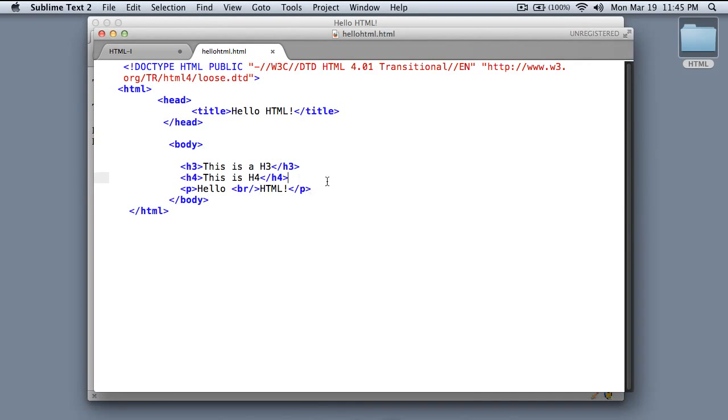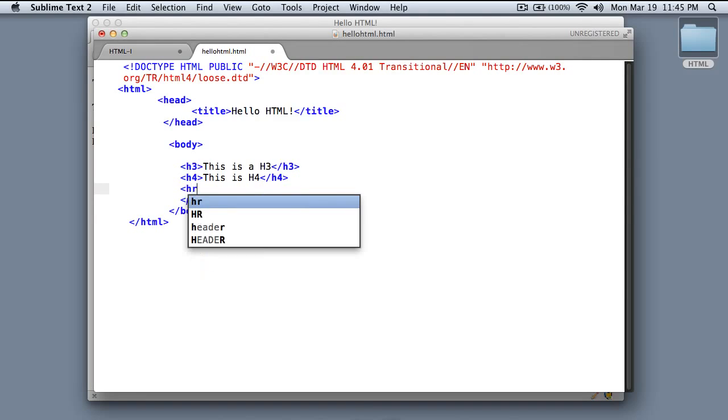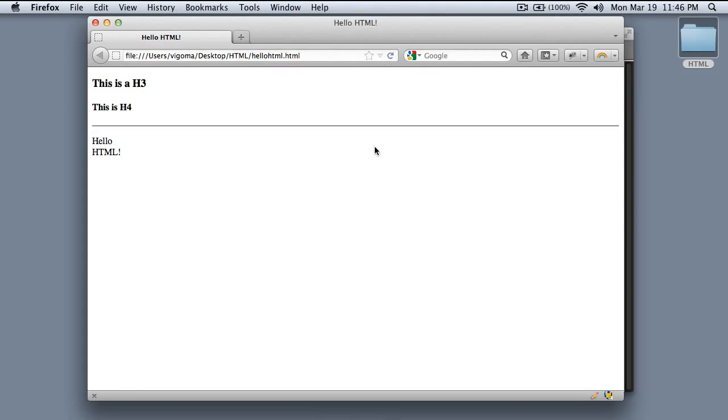Now there is another tag called the HR tag, horizontal rule tag, which is used to add a horizontal line in between 2 sections of the content.